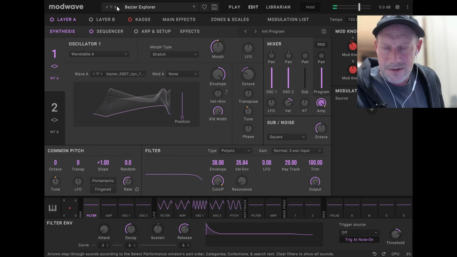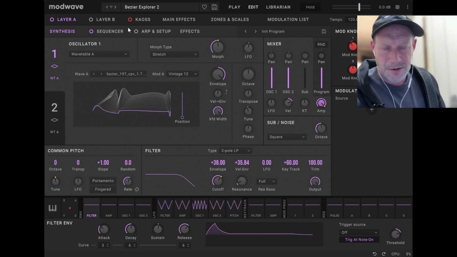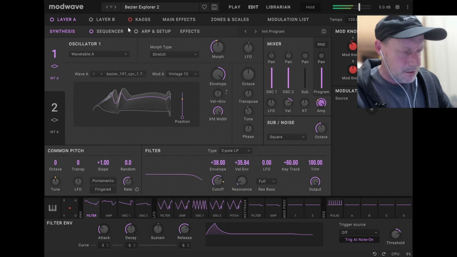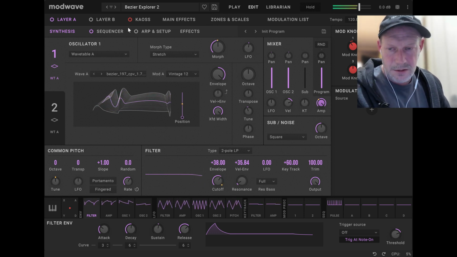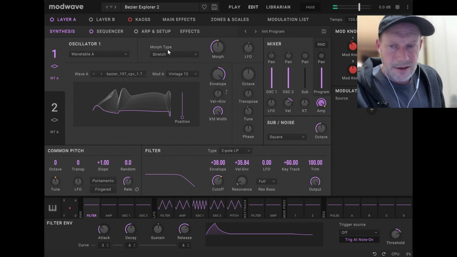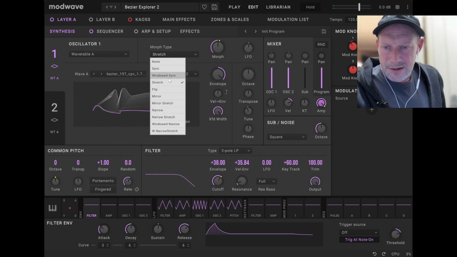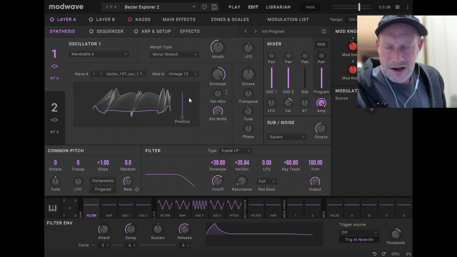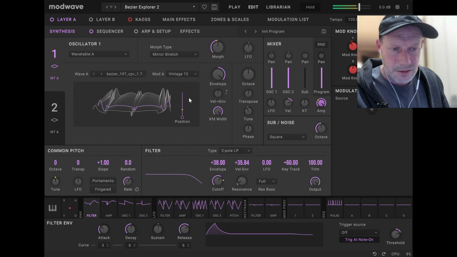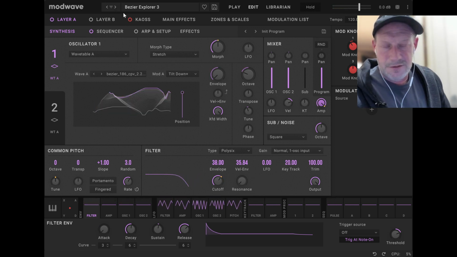Some other examples. Let's just go through. I made a bunch of patches, just flipping through these things. And these respond really well to things like the stretch parameter in ModWave. You can do other things, like you can do the mirror stretch. Pretty interesting stuff. Here's some different ones.